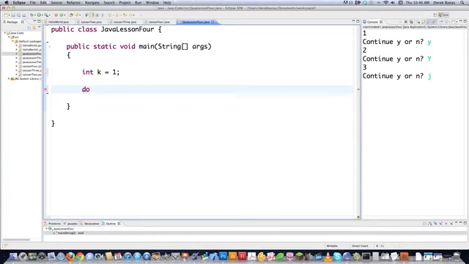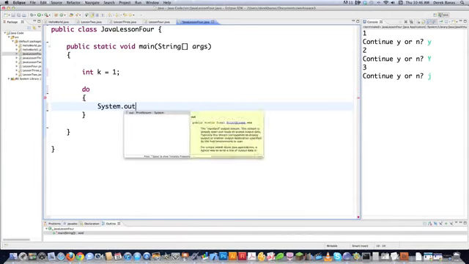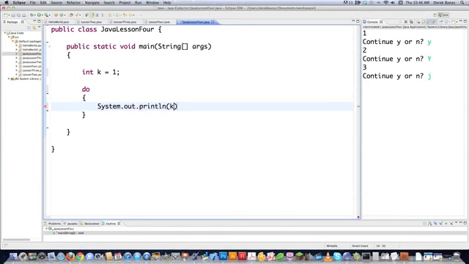And you just go do. Some people put the little bracket there. I like to keep everything consistent, put it down there. I don't personally think it matters. It's up to you. I'm going to go System.out.println, and then we'll just go K.